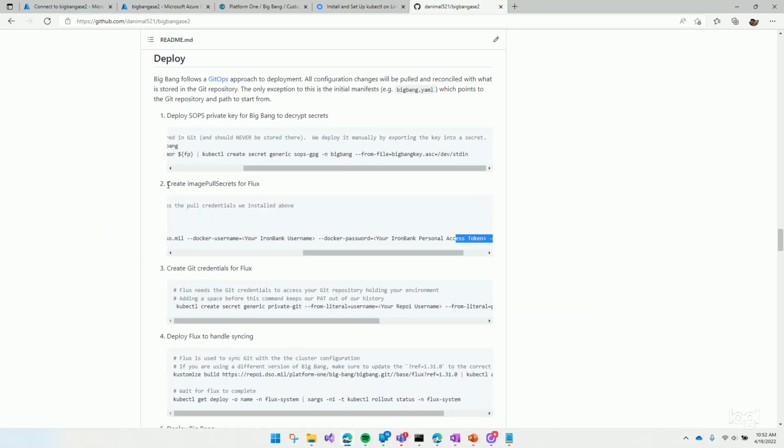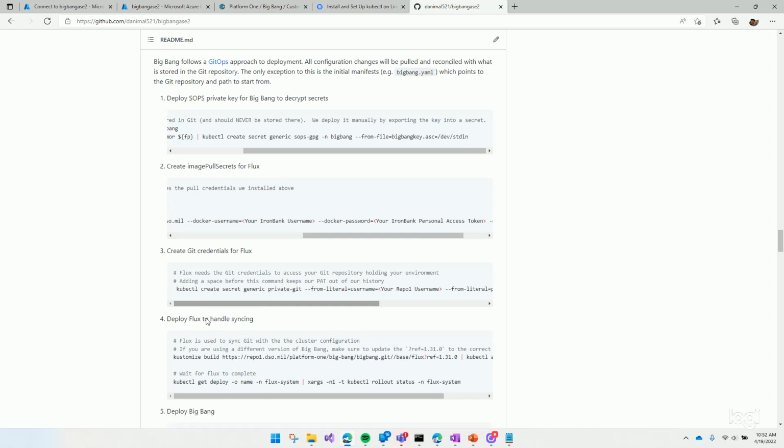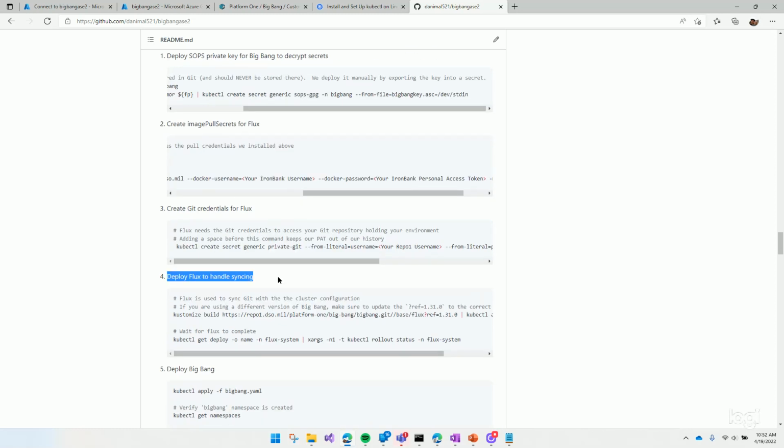So following these steps here, you have to give Flux the environment, and then you're going to give Big Bang access to your GitHub account. And now we actually deploy Flux. Once Flux deploys, it's going to look at that repository, and it's going to realize that it needs to reconcile Big Bang. So then it's going to do the customization. It's going to pull those things down and start deploying all the different services.